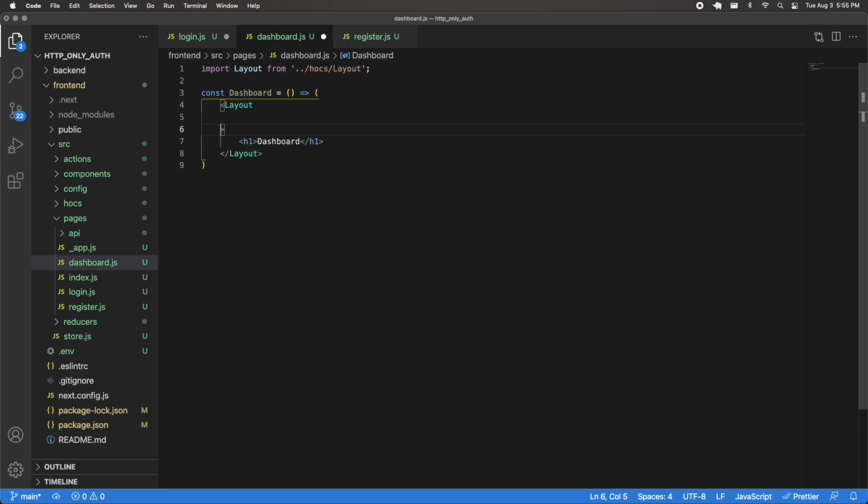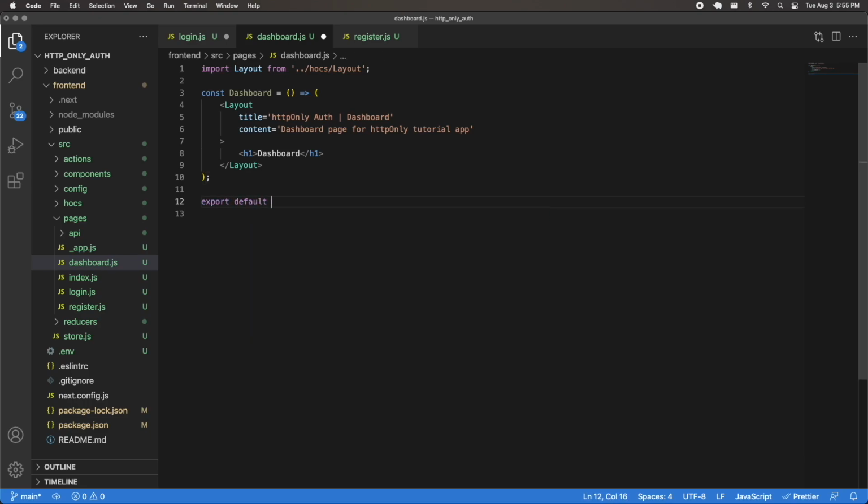And then I'm going to have my title. This is going to be httpOnly auth dashboard. I'm going to have the content, which is going to be dashboard page for HTTP only tutorial app, something like that. And then just need to make sure I have my default export. So export default dashboard. So there we are.